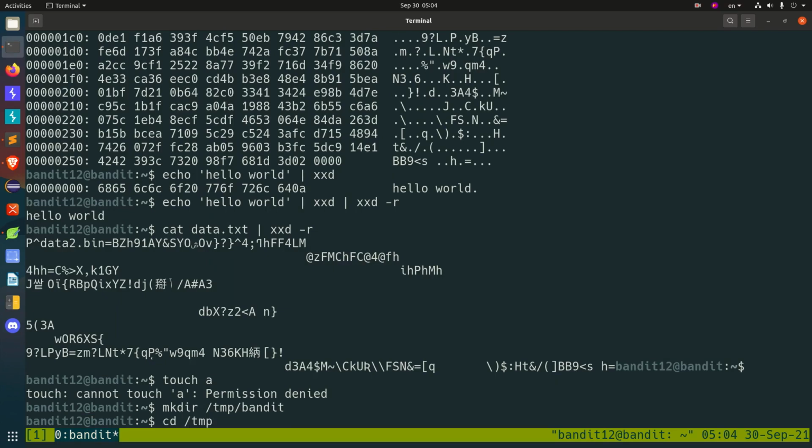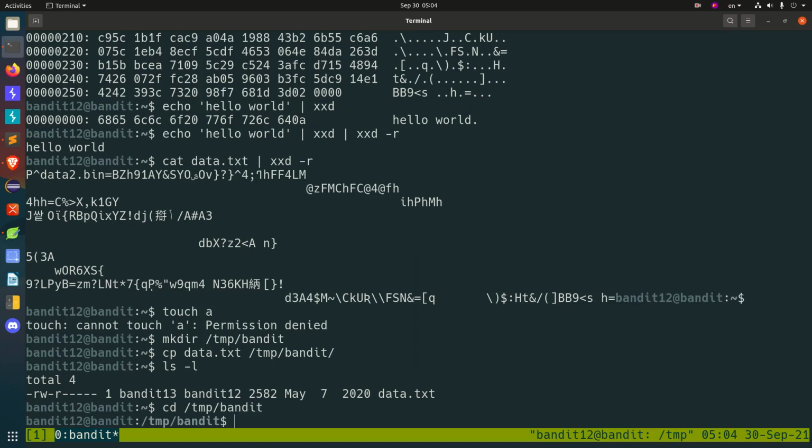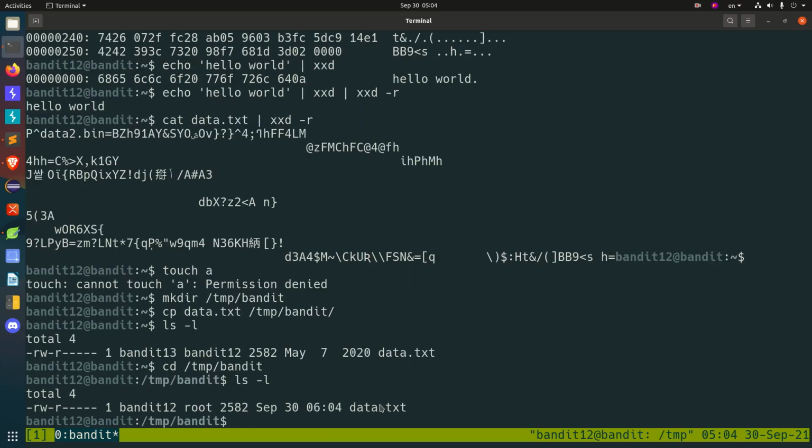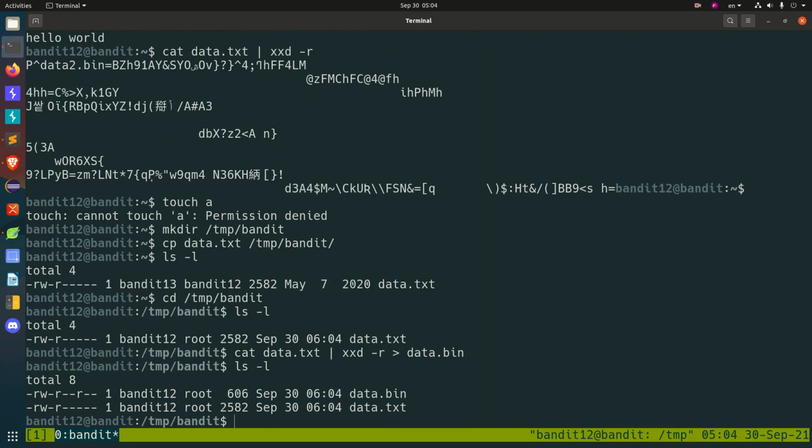So let's first copy this data.txt to that bandit directory, go to /tmp/bandit, and here we are. So we're gonna execute the same command on this file here, xxd -r, and redirect the output to data.bin. Okay, so we have two files now. We're gonna use the command file to know the type of the data inside this data.bin, and that's how we can know what type of file this is.